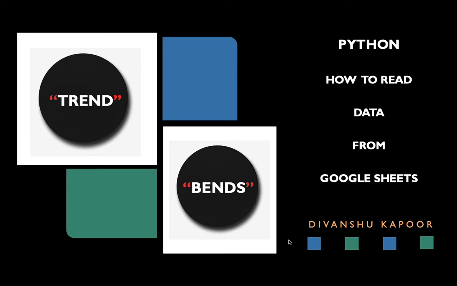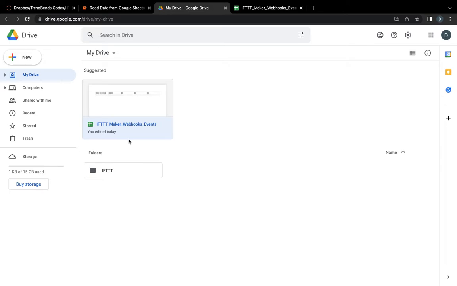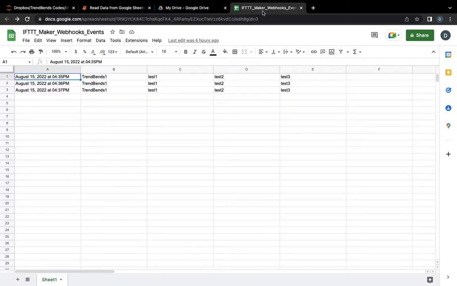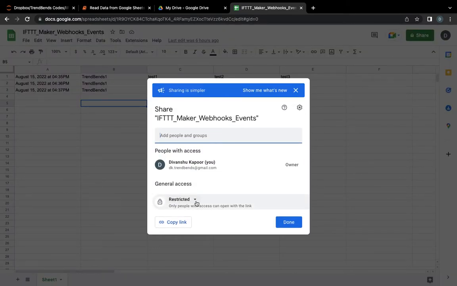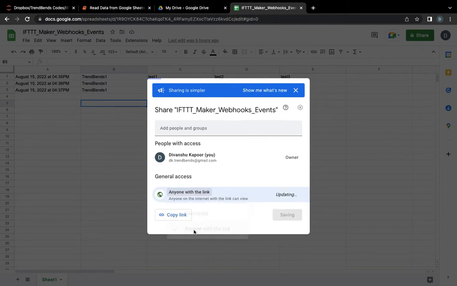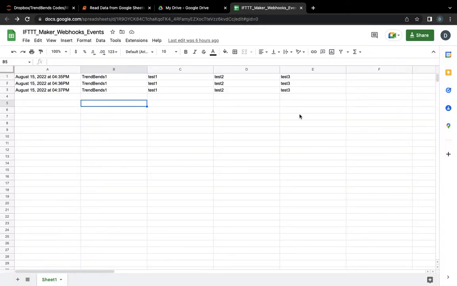Let's look at that. For that, first we'll go to Google Drive, where our sheet is stored. We'll open this. I have it already opened. This was the output. So the first thing we need to do here is change its sharing credentials. By default, any Google Sheet has restricted access. So we need to change it to anyone with the link and click on done.